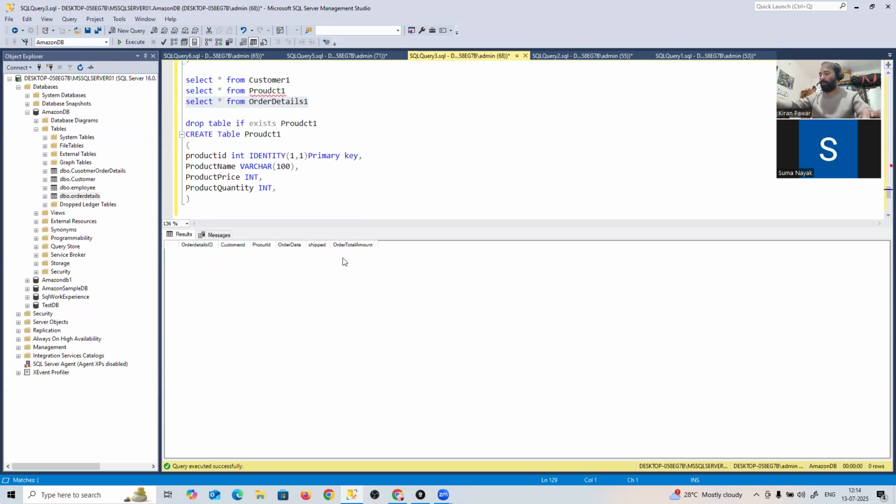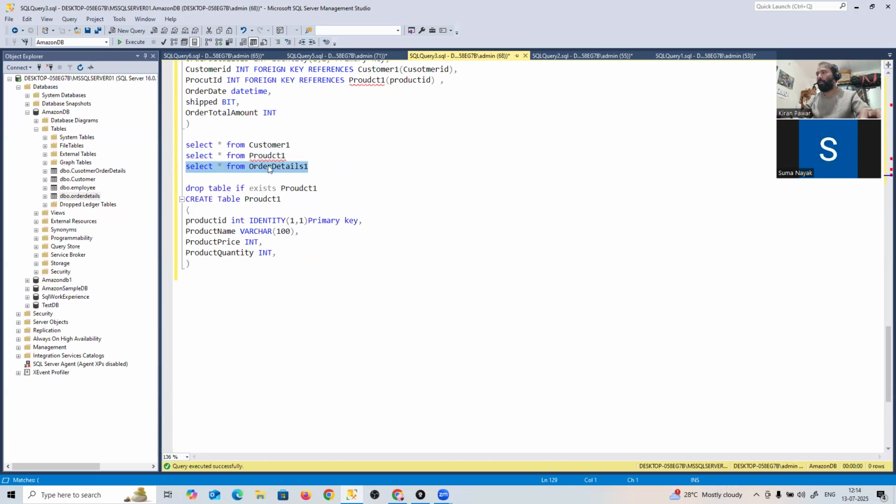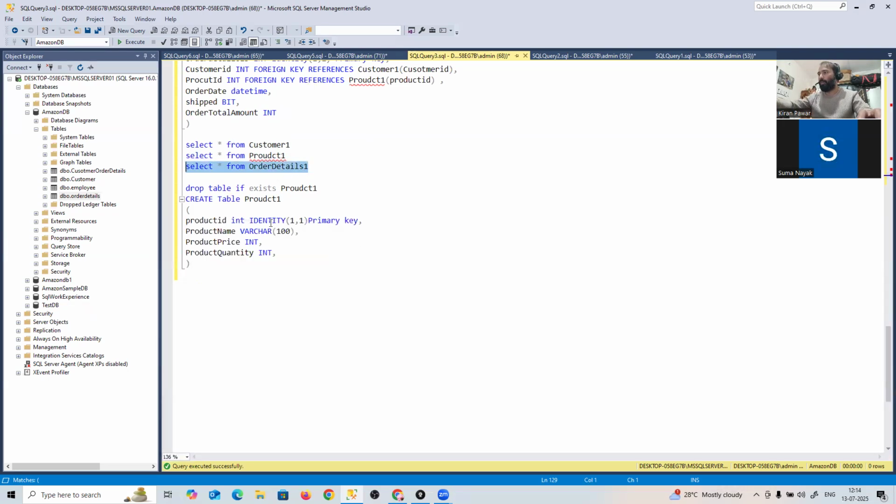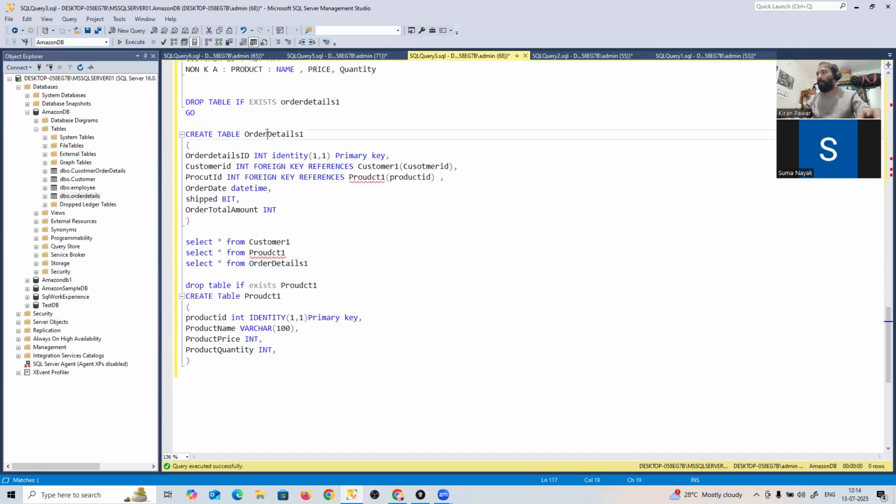Right. So now the task for you is that you can go and add some sample data for the customer table, for the product table, and for this order details table. Okay, just create some sample data, insert some sample data, maintain that relationship, that product ID, customer ID, and order details, and then do some joins and fetch some meaningful data. Okay, so that's the task for you. Okay, got it.